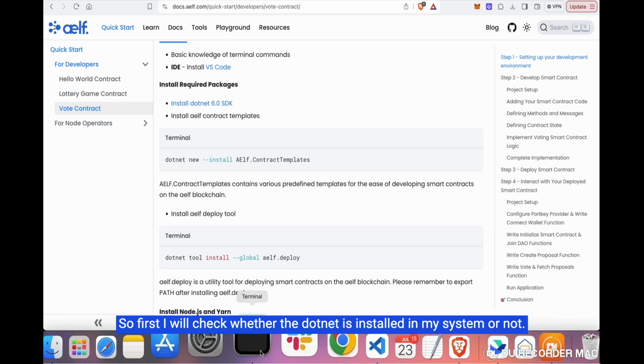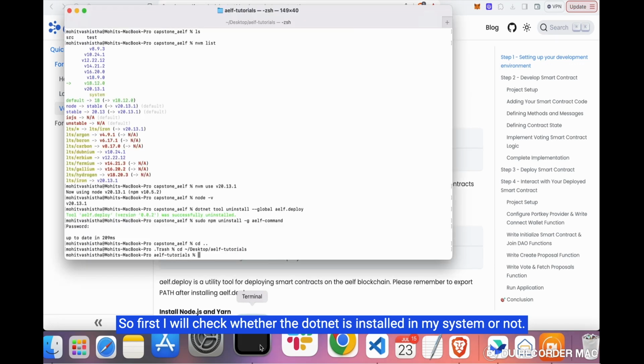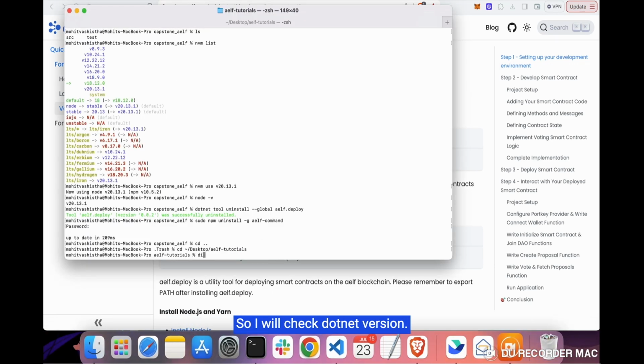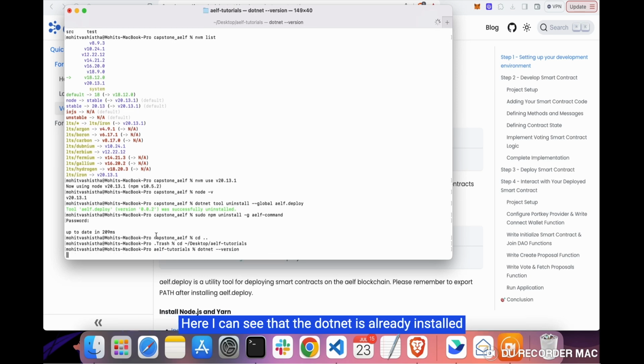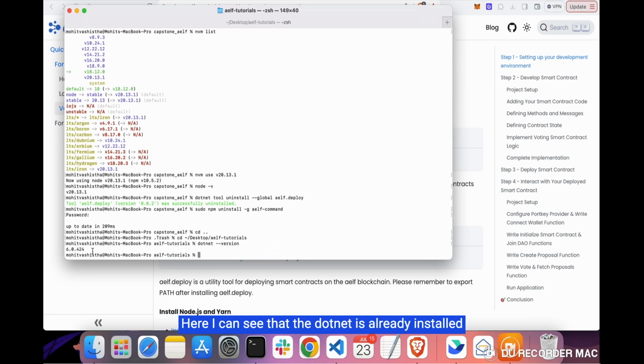First I will check whether .NET is installed on my system or not. So I will check the .NET version. If it is installed, then it will show me the current version of .NET. Here I can see that .NET is already installed on my system, so I will not install it again.